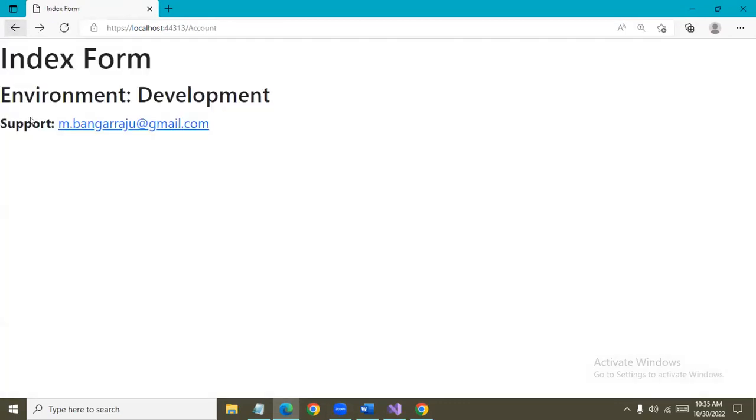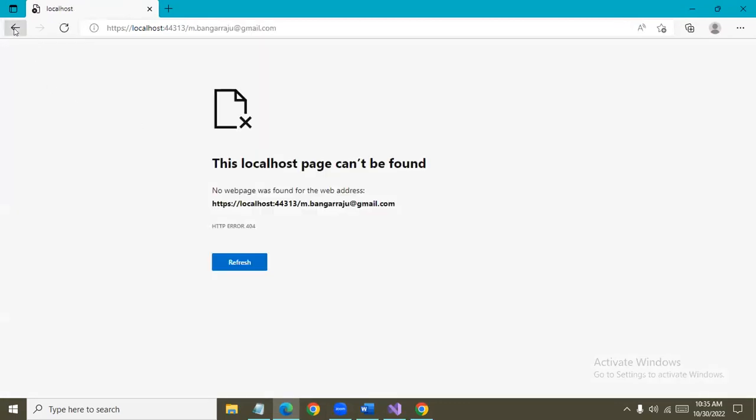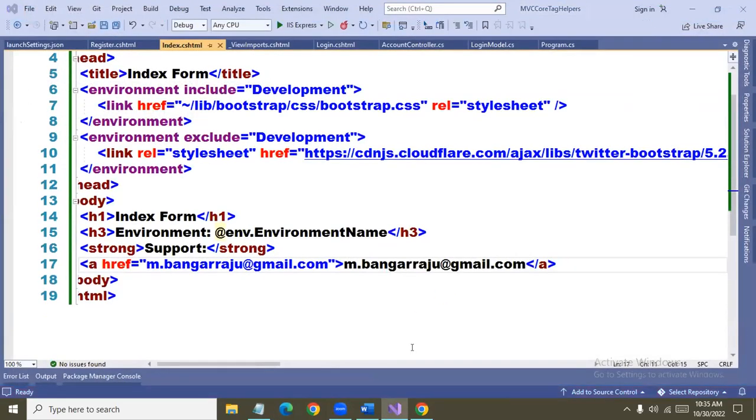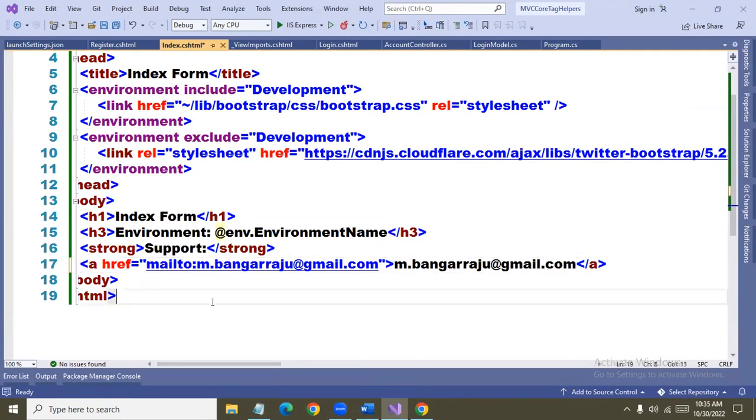Yeah, this is coming. But when I click on this, nothing happens. It is trying to open in a browser like this. No, I want to open Outlook. If you want to open Outlook, how do you write it? mailto. You need to prefix it with mailto and write.